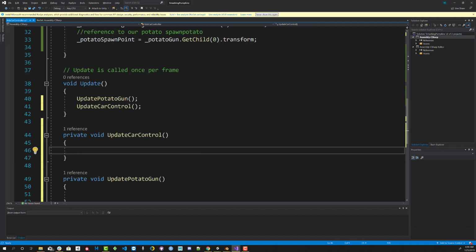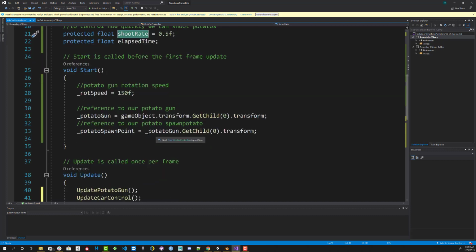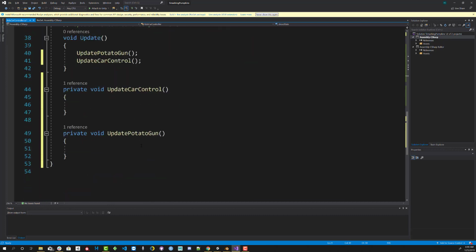So let's go ahead and do a couple things. Remember, we have this elapsed time variable here, and we have this shoot rate variable. Well, let's use these to control how much time has passed to give us the ability to load our potato gun. The other thing is I might create an animation that plays once you left click, of Alina loading the potato gun. So that might be fun for you all to see as well.